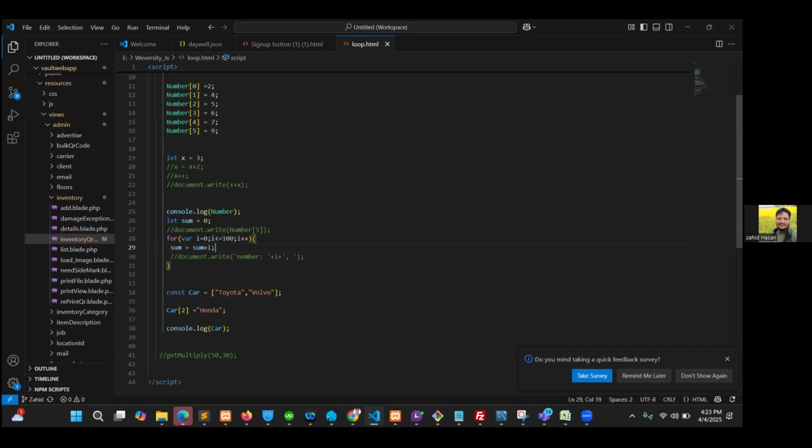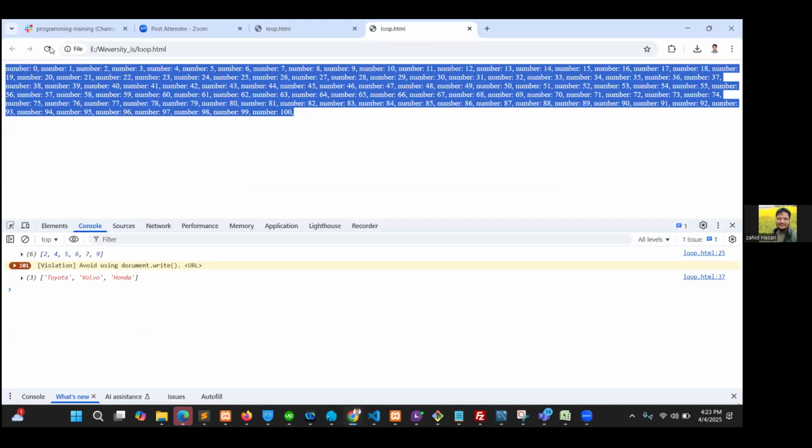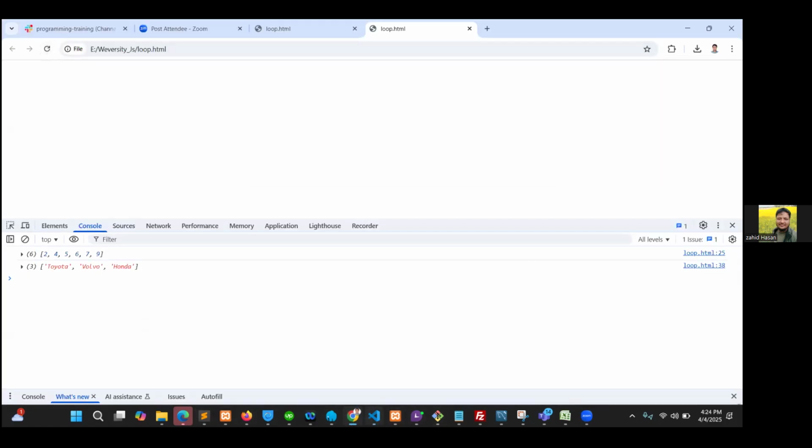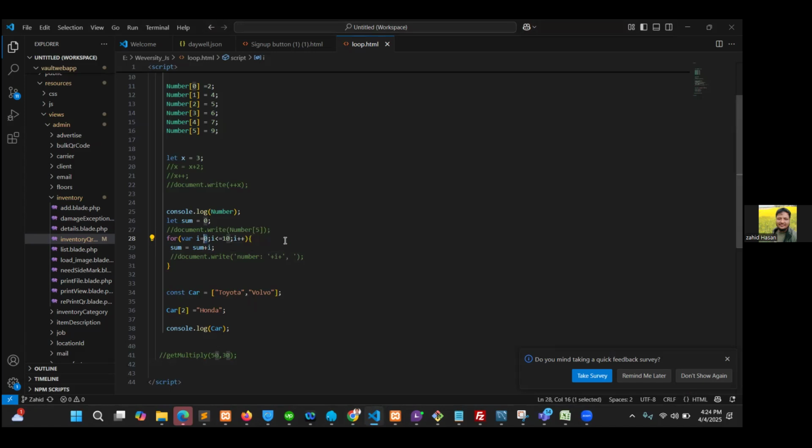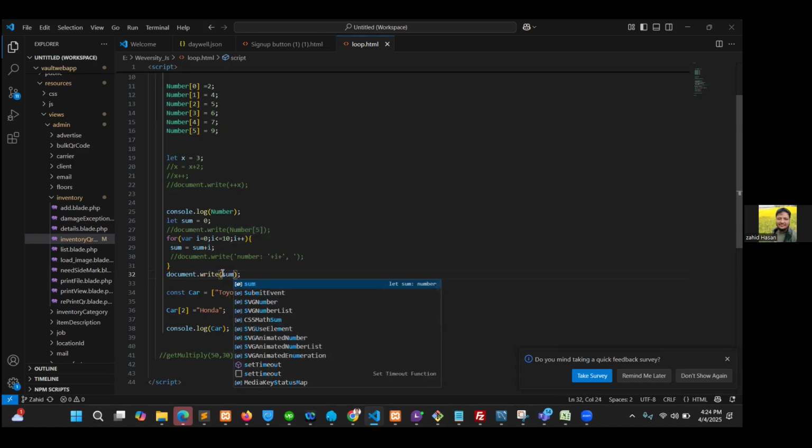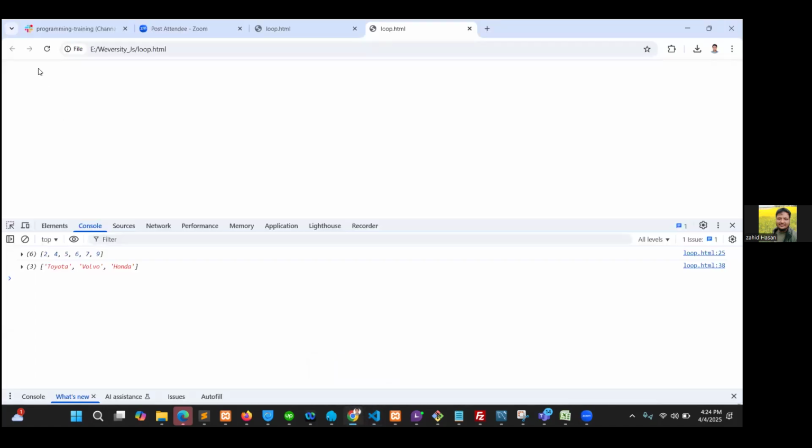Now what will it give as output? Let's start from the small thing. If we sum all the things, we will not get anything as output in here. document.write sum. So it is 55.